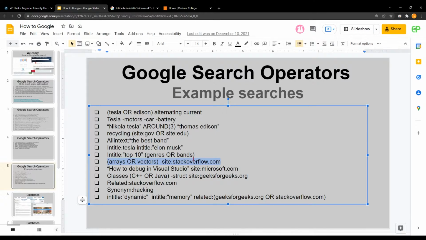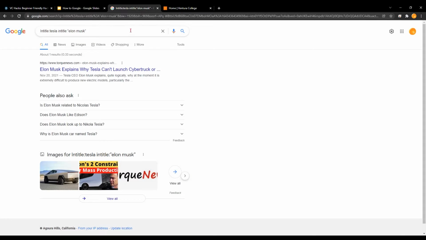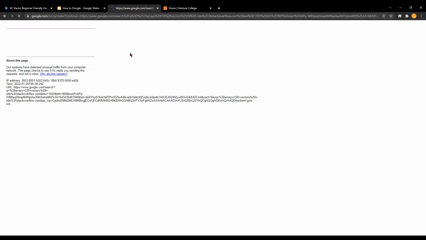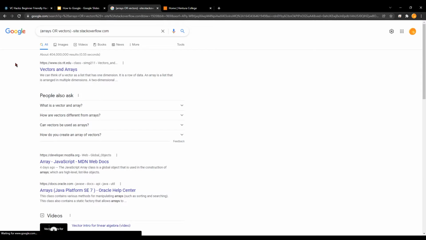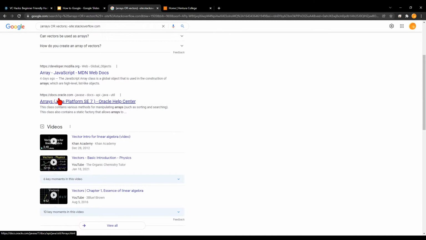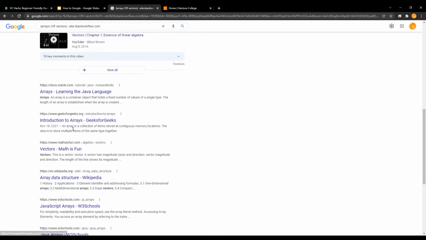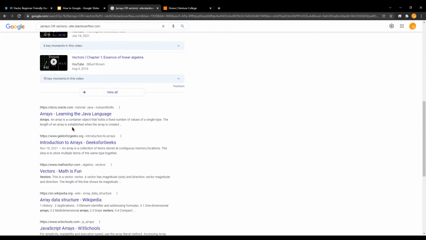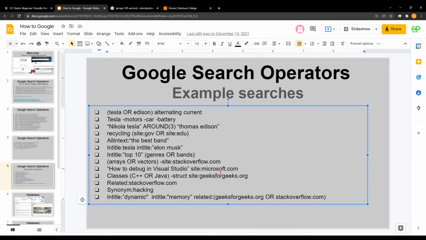All right, here we go. Now we want to search for arrays or vectors, but we don't want an answer from Stack Overflow. We can do this. And there we go. Vectors, arrays from CIS, arrays developer docs. No Stack Overflow in sight. And that's just another site one. We can skip that one.